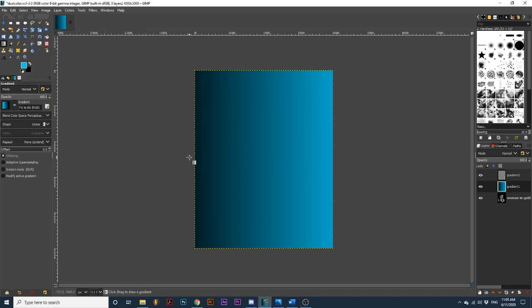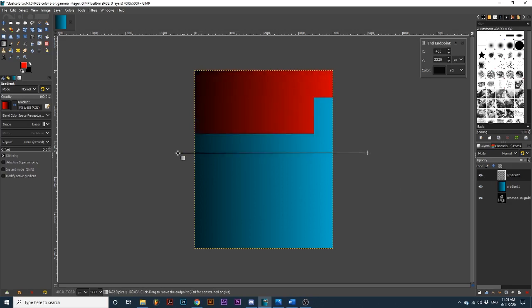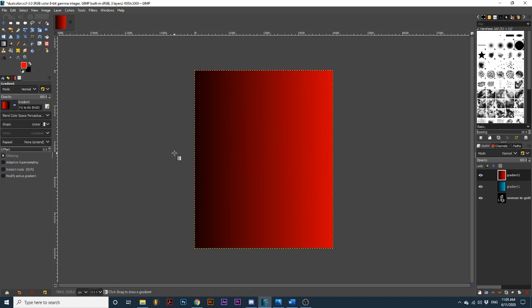Then, to create the second gradient, I will make the foreground color red, and the background color remains black. Then I will select my Gradient 2 layer and drag out the gradient tool so that the red side is also on the right and the black side is on the left. And then press Enter on my keyboard.